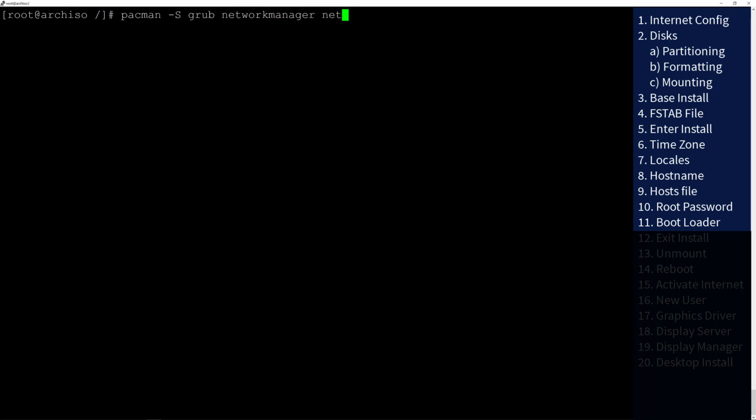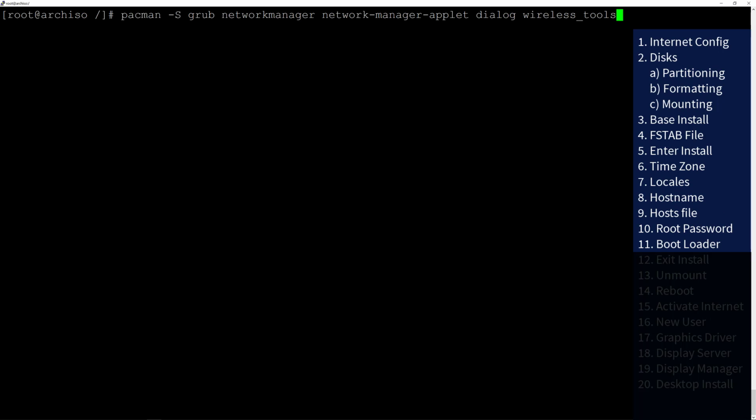Then we have network-manager-applet. We have dialog. We have wireless_tools. We have WPA_supplicant. We have OS-prober. We have mtools. We have dosfstools.